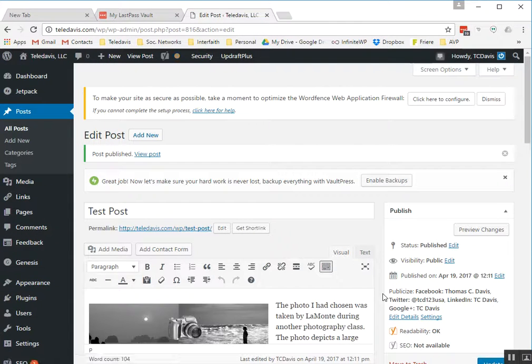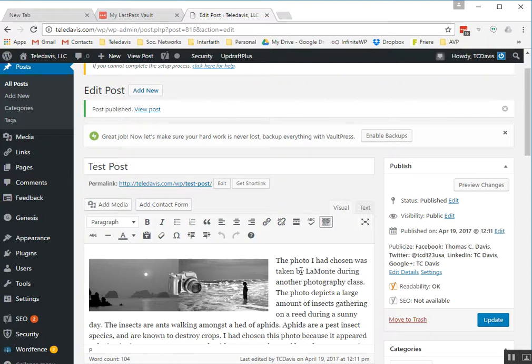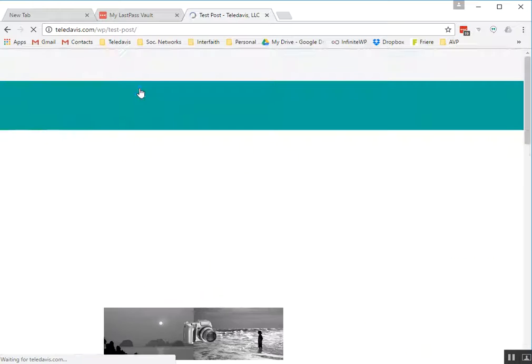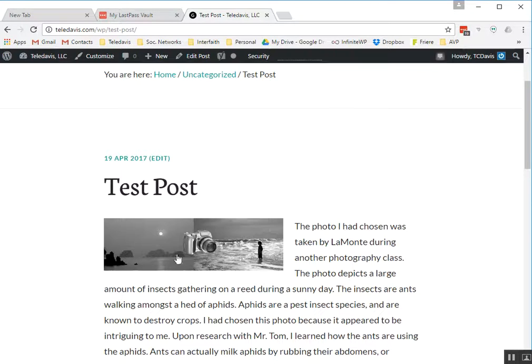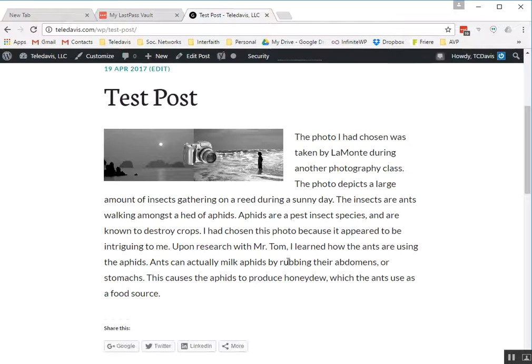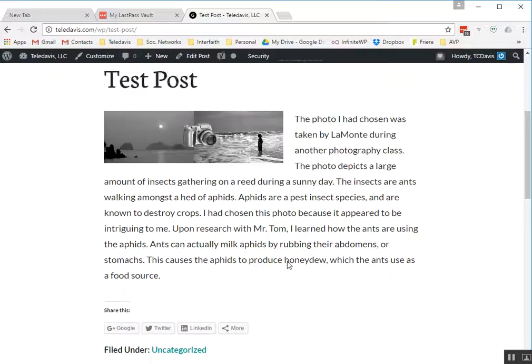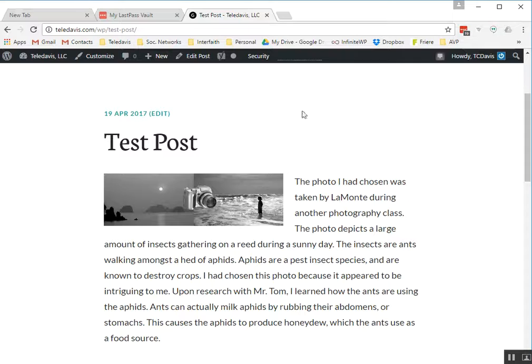All right. And now to see what that blog post looks like from the public side, come up here at the top and click on View Post. And there's the title, Test Post, and there is the page as I have laid it out, as the public will see it.